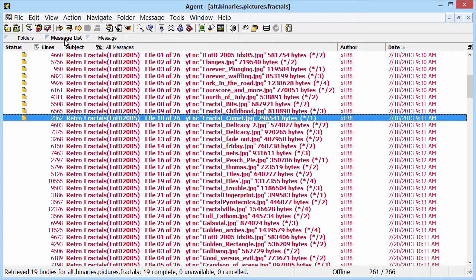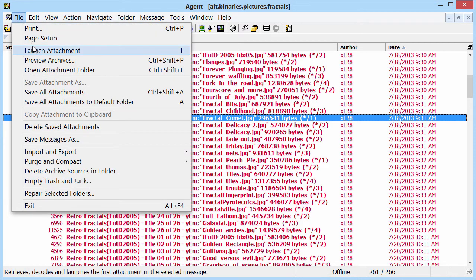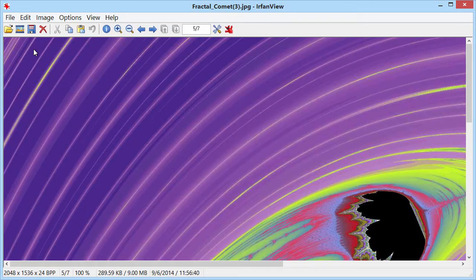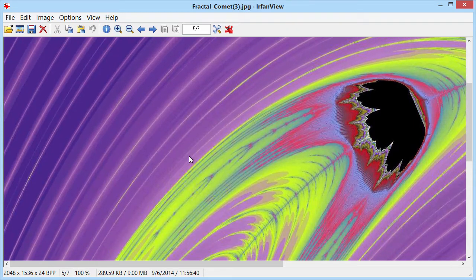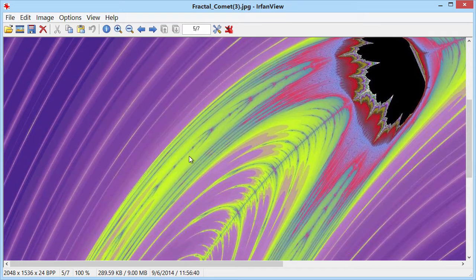But bouncing around between panes can get a little annoying. It would be nice to avoid all that. One option is to use the File Launch Attachment command, or its keyboard shortcut, L. Ooh, I like that. Lets me see all those details up close and personal.